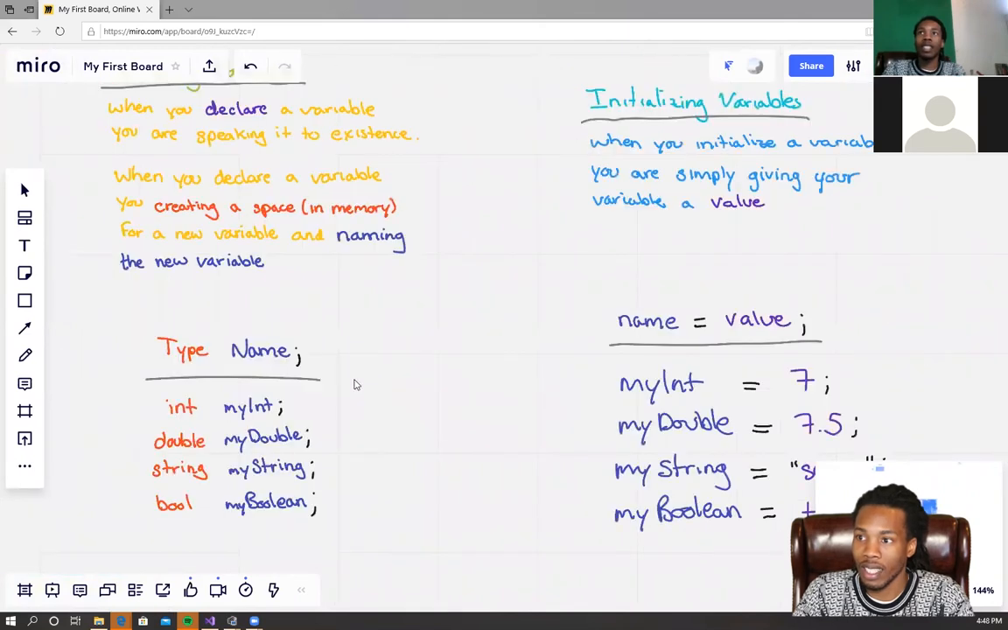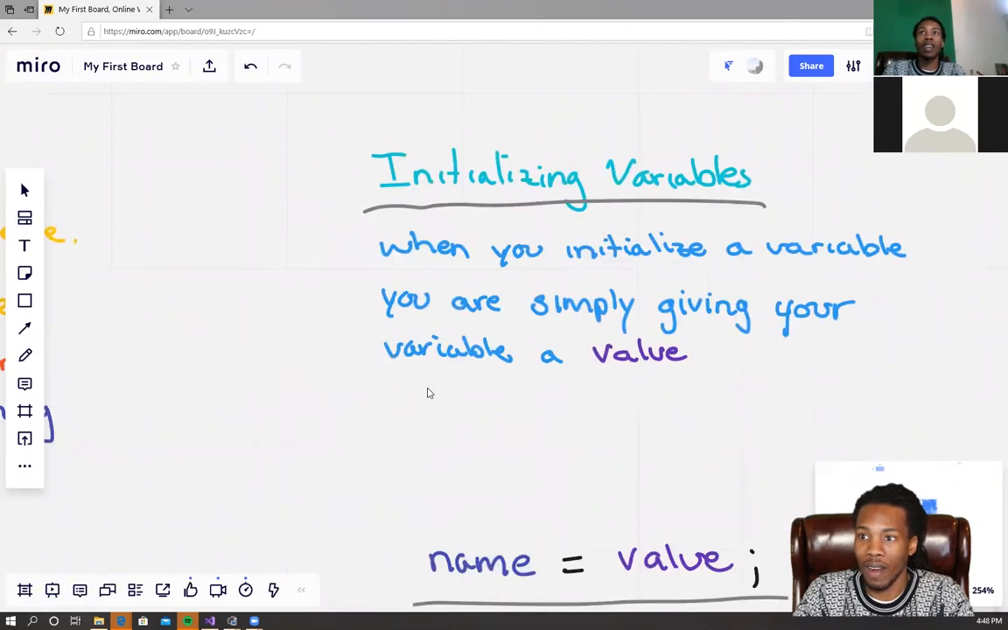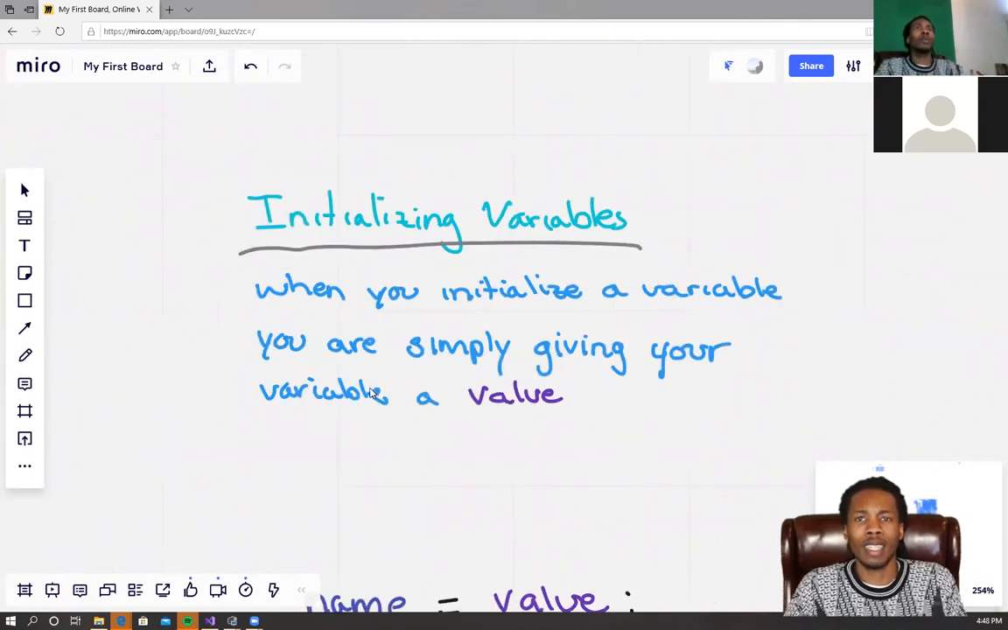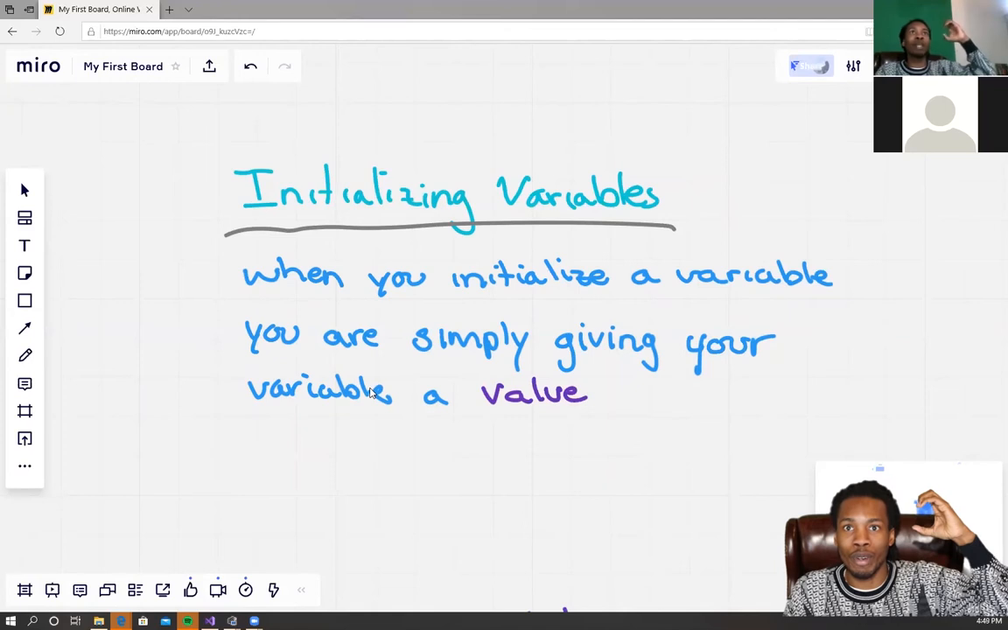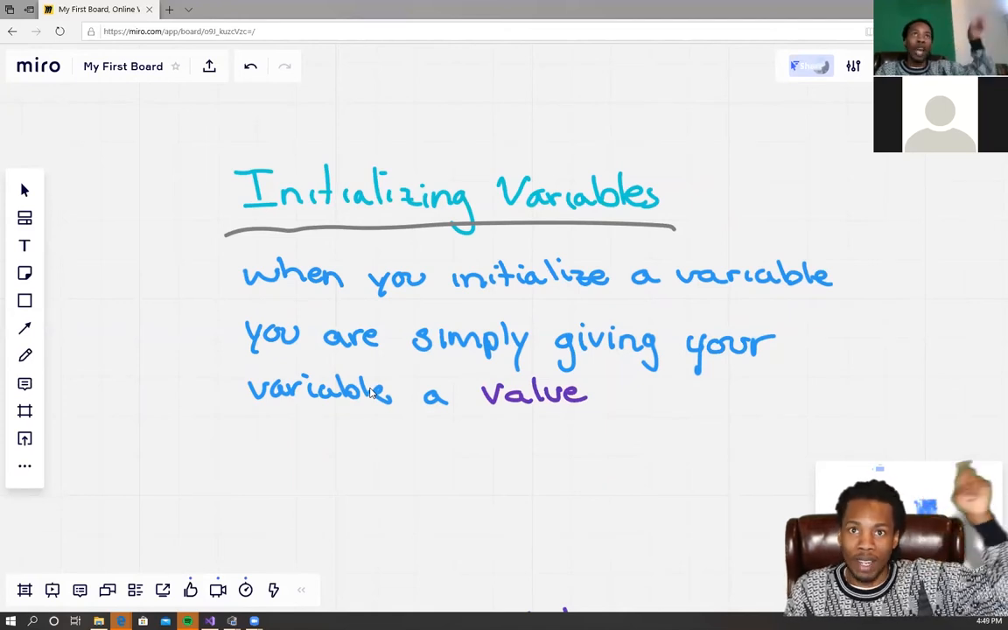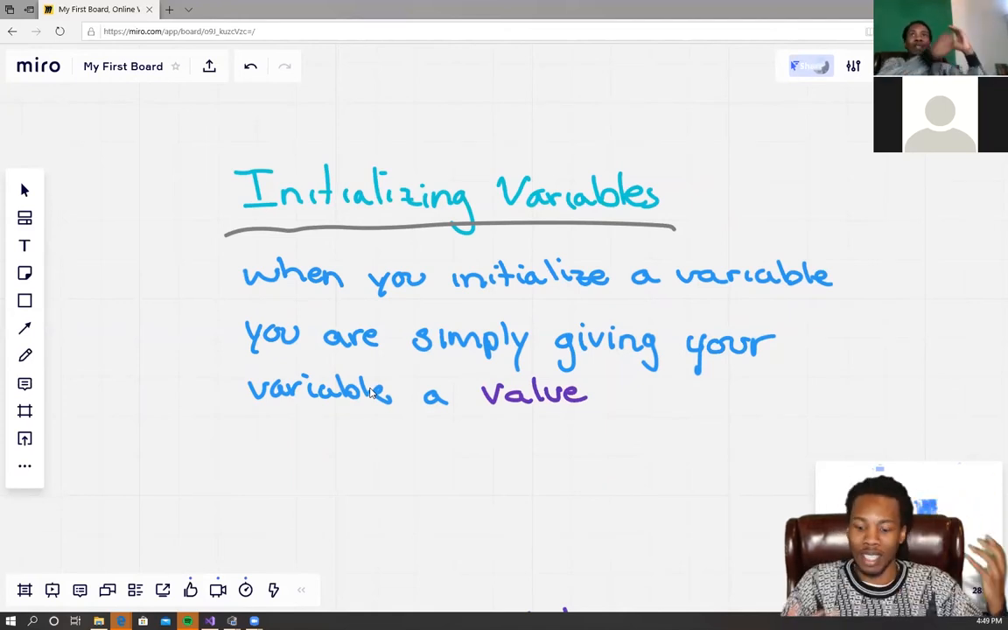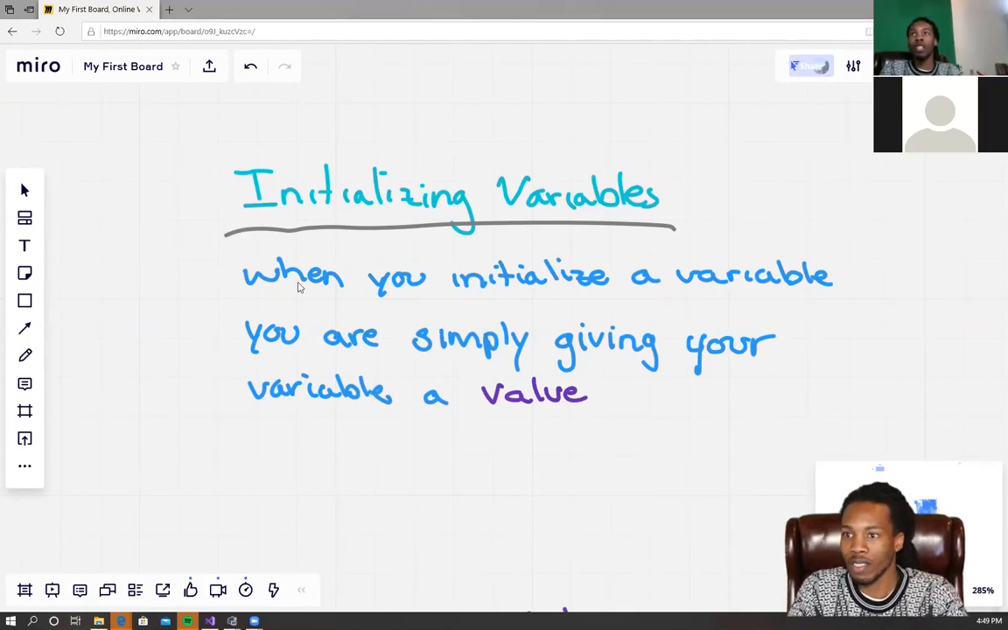So we're going to move on to our next concept, which is initializing our variables. So when we initialize a variable, what we're doing is we're giving it a value. We're giving that variable some life. We're giving it some information to keep in it. So we have this space in memory for some information. We have a name for it, but now we just have to insert some information in it. So when you initialize a variable, you are simply giving your variable a value.